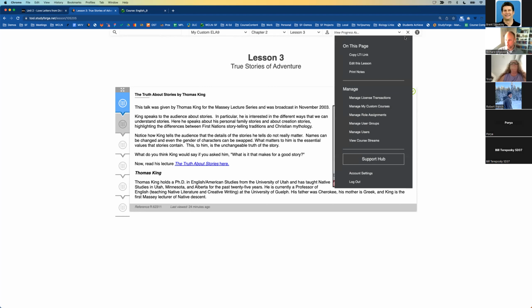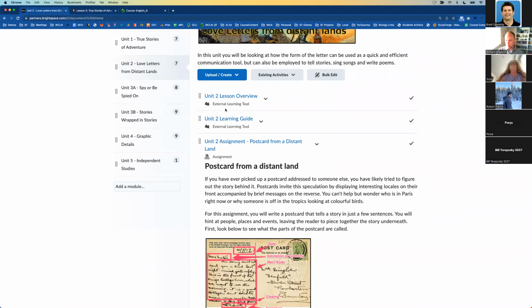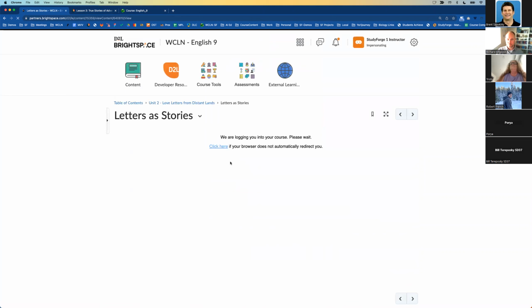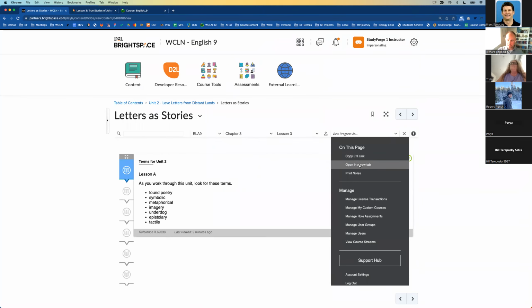I'm going to show you one more workflow you might want to do. I'll just click here. Now I can edit this lesson again. Before, I couldn't see this edit this lesson button, and I'll actually show it over here. When I was in the lesson through D2L, I don't have edit this lesson here.